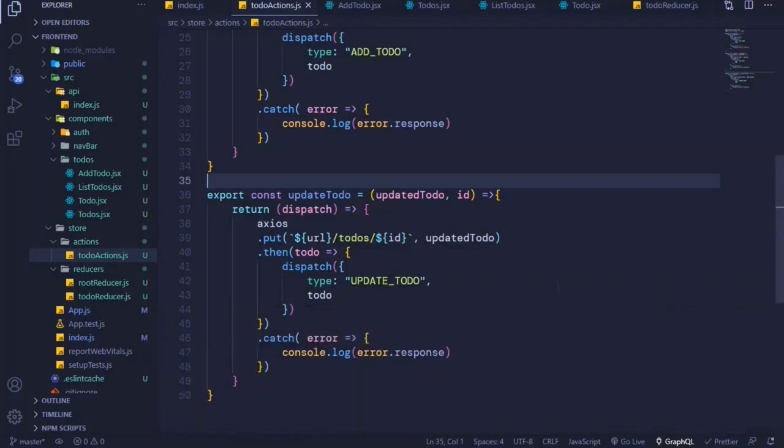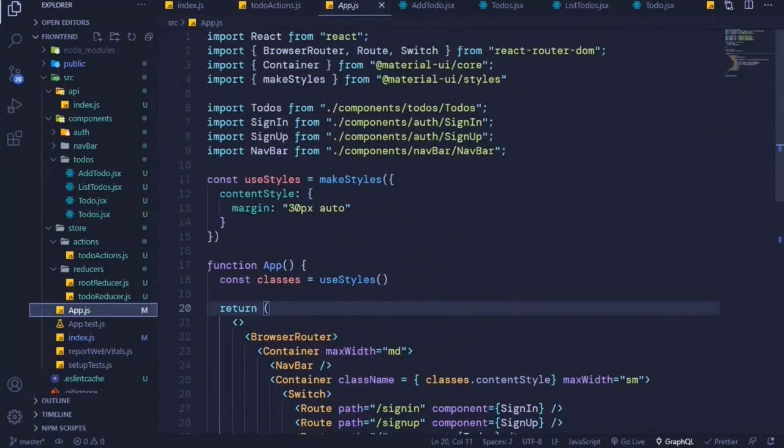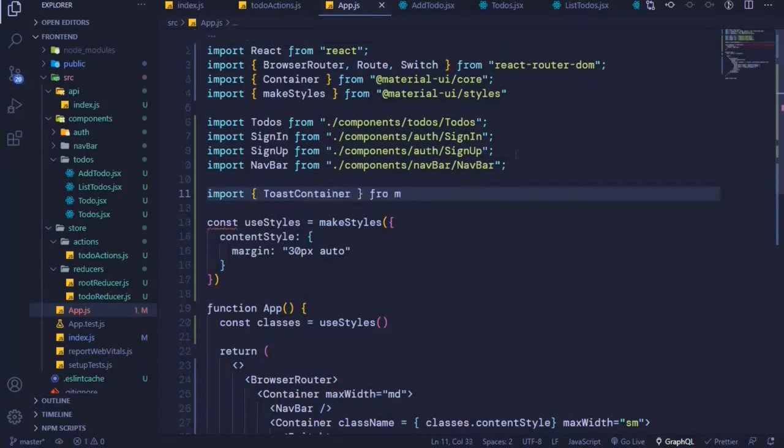The first thing that you'll need to do is to go to app.js, and at the very top we will import a component from React Toastify called ToastContainer. So just right here I will say import ToastContainer, and this is from React Toastify.